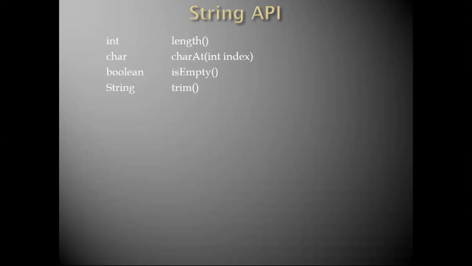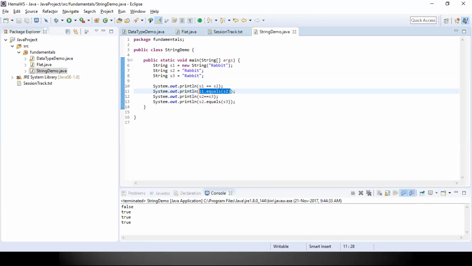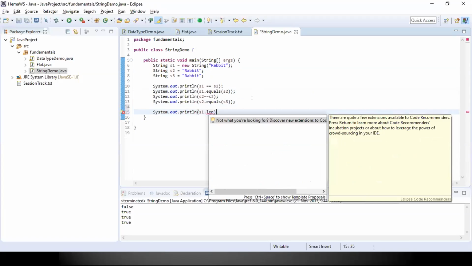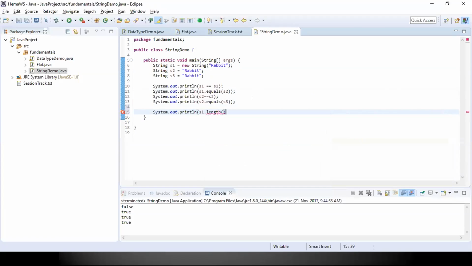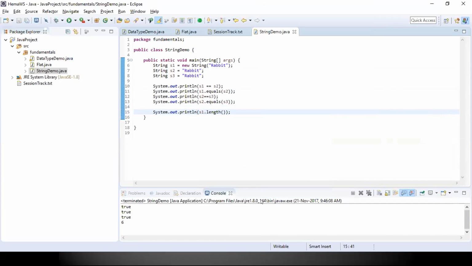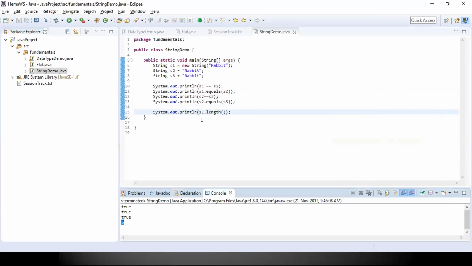If you want to find out how many characters are there in the string, tell me how many characters we have for rabbit? 6. Correct. I'll do s1 dot length. Length is a method of string. It will tell you how many characters are there in the string.